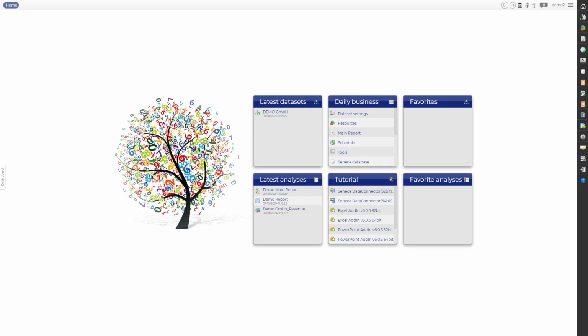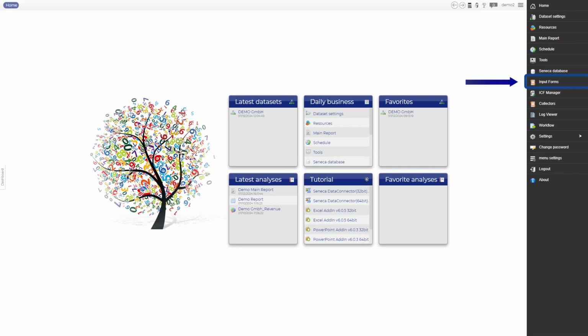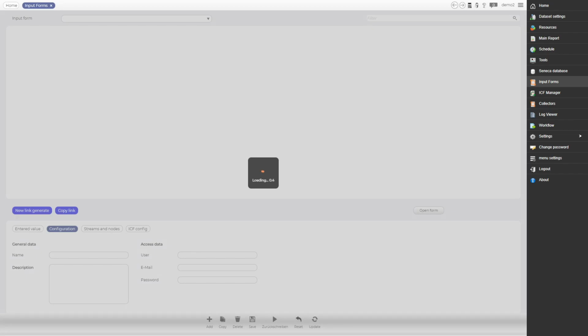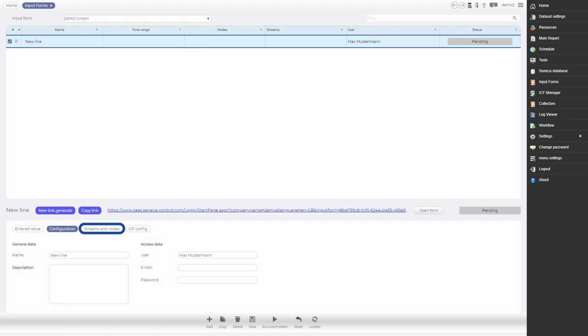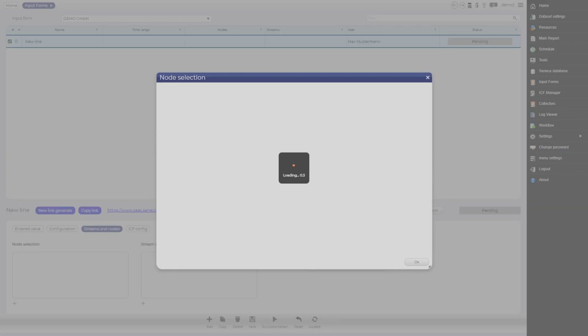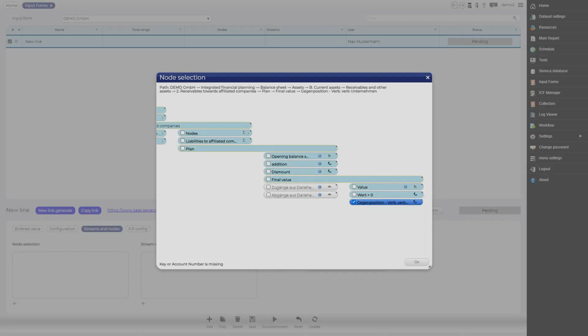Input Form Manager. This tool simplifies and standardizes data entry across Seneca's branches. It allows users to select predefined branches, view data in predefined time intervals, and apply advanced filtering options for organizing data effectively.